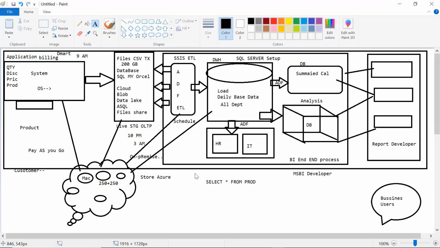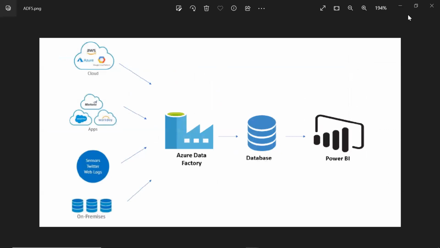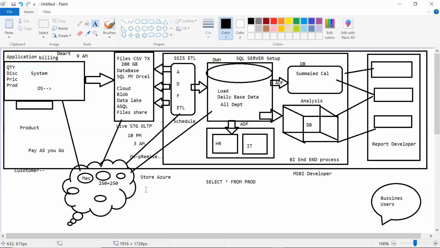So the more important part here is that we are going to discuss wherever the data is, we're going to extract it, perform transformations, load it, and then do reporting. So what are the services that we are going to discuss? The more important thing here is the services.